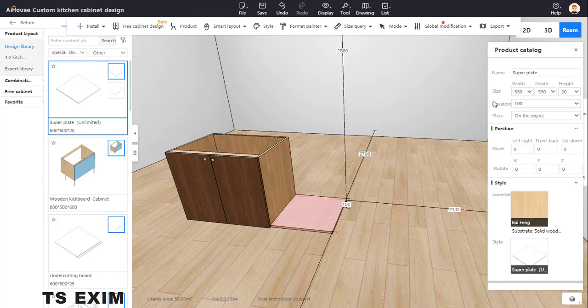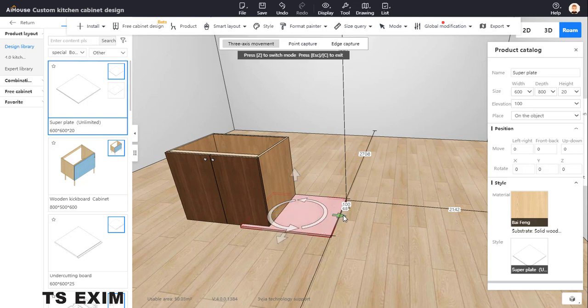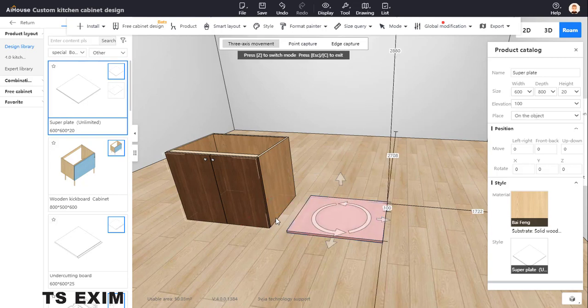So never mind, I'll just make this width angle, I need it to be 600, 800, 800. Not this one. Come back to 600. This one should be 600. This one should be 800. Press Z to move it. Capture.